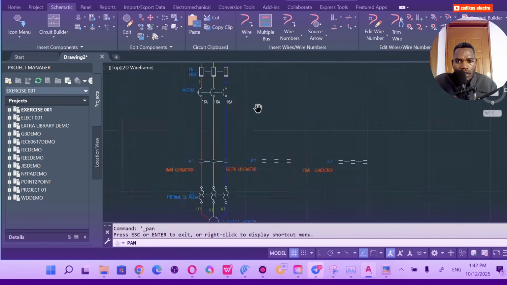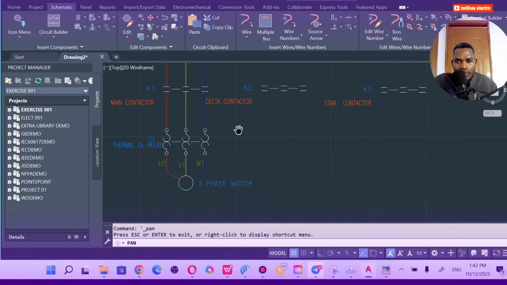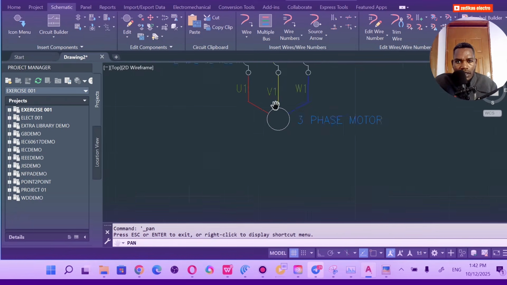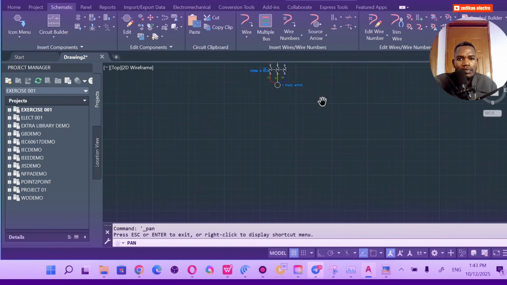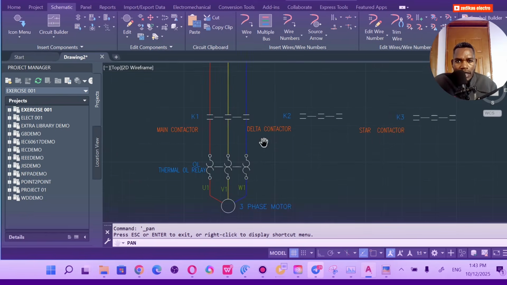So now we are left only with the connections. Okay, so we have done the star, the main and the delta contactor, and we have the overload here, and we have already labeled the tags. And here internally we have the motor connection, especially in star delta connection. We have R connected with U1 and W2, S connected with V1 and U2, T connected with W1 and V2. So keep that in your mind, and directly we can connect the wires.